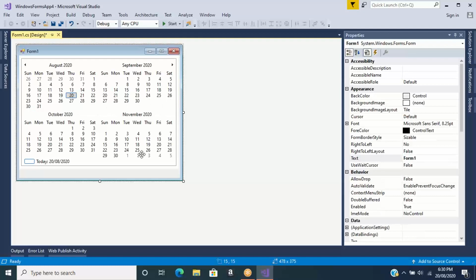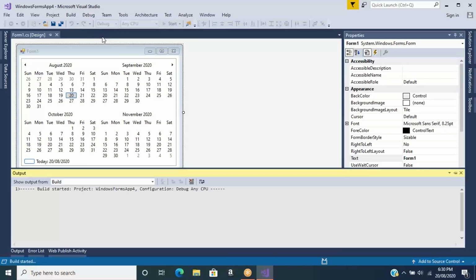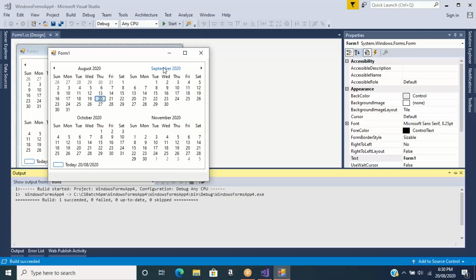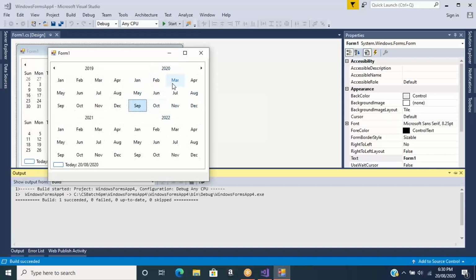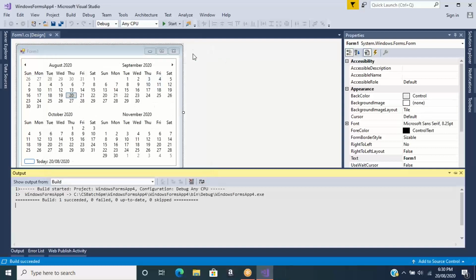Now 4 months calendar. If I run my code, even this calendar can be converted to years and months here. Click on this. 2020 total calendar. Again, you click, range 20 to 29, 30 to 39. Just click onto that heading. That's it. Okay, what is that control called? Month calendar control.